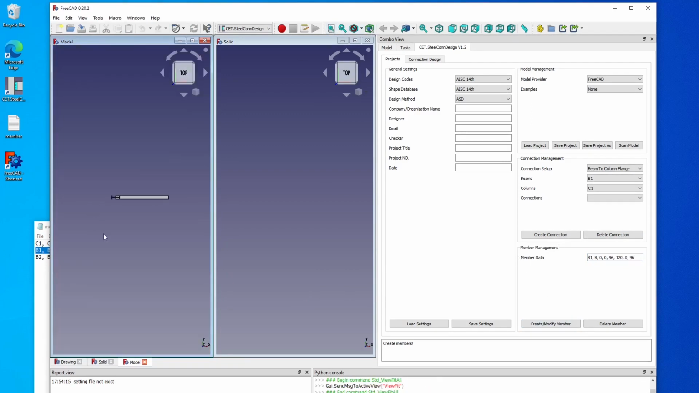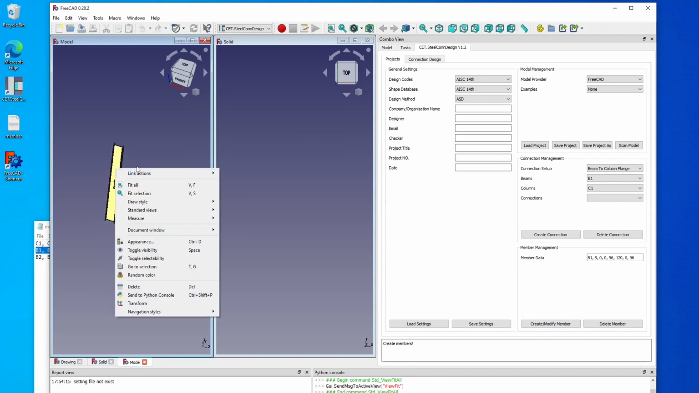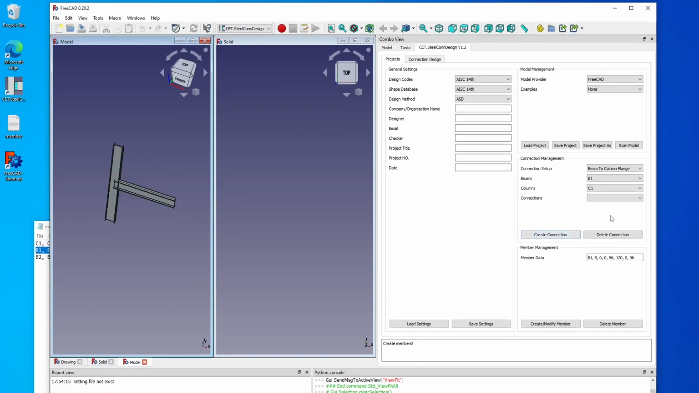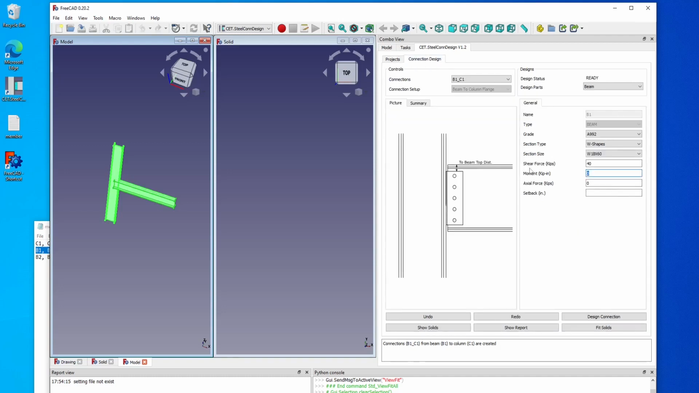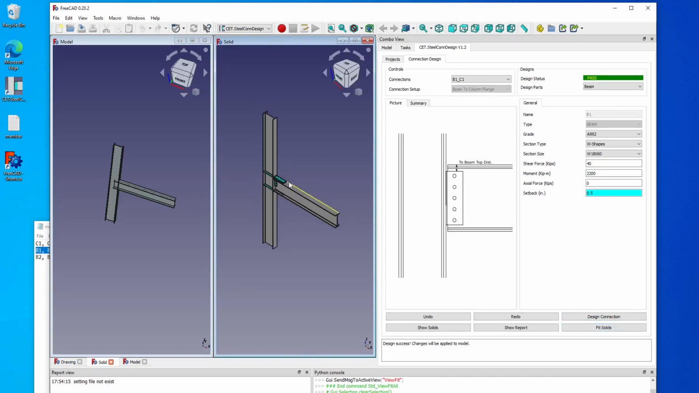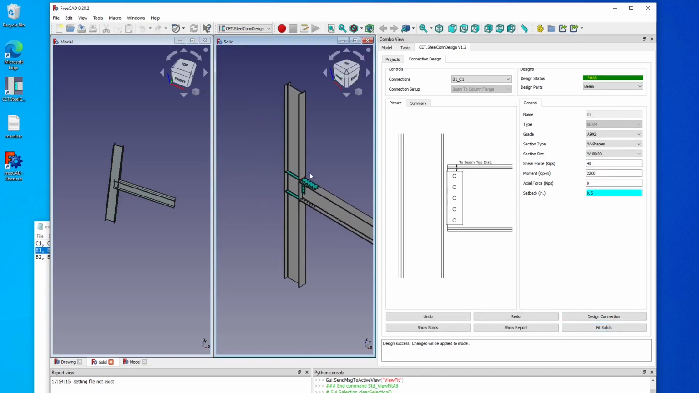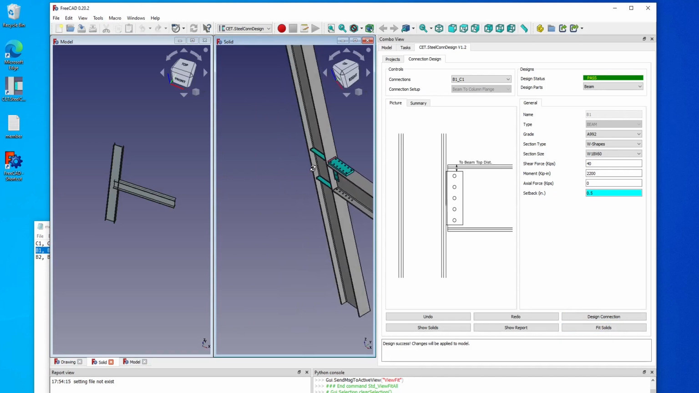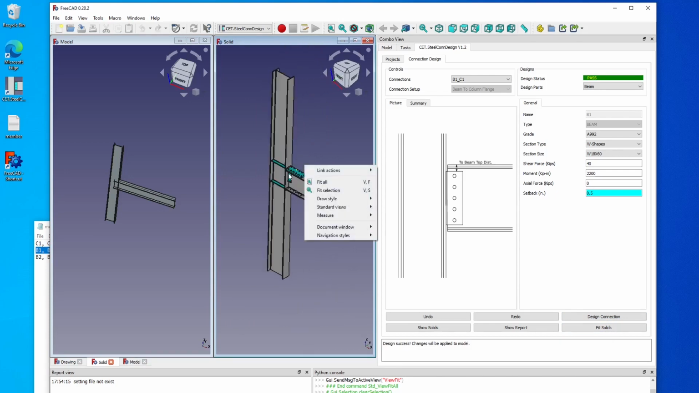Once these members are displayed in the list, we can proceed to create a connection between B1 and C1, known as B1_C1. Now, navigate to the Connection Design tab and input a moment load of 2200 kip-inch. By clicking the Design Connection button, we'll observe the creation of beam to column flange moment plate connections. Additionally, column transverse stiffeners will be generated for us to review.